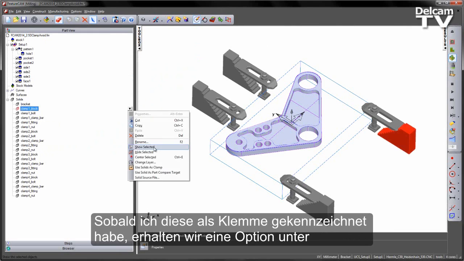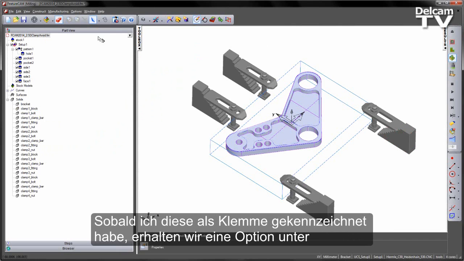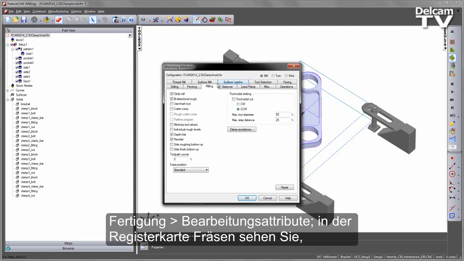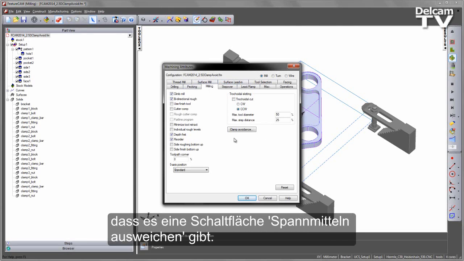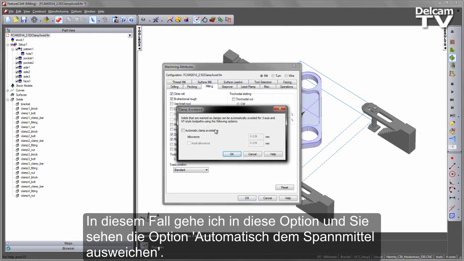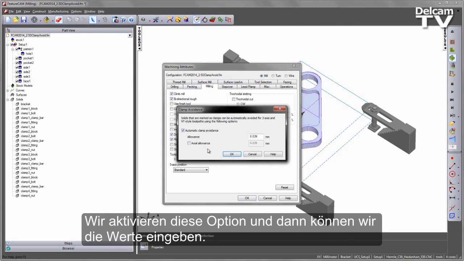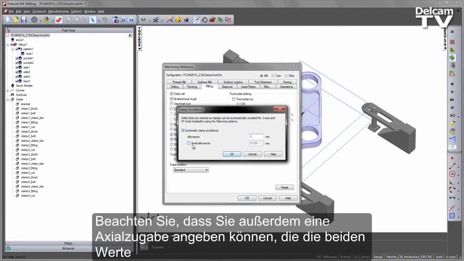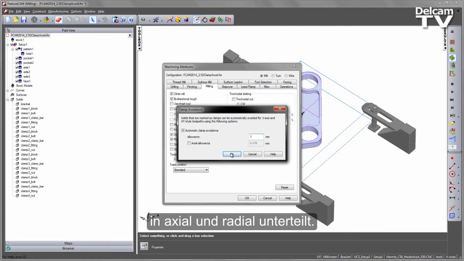Once I've identified these as being a use solid as clamp, we then have an option under the manufacturing area in the machining attributes. Under the milling tab, you'll see there is a button that says clamp avoidance. In this case I can go into this option and you'll see you have automatic clamp avoidance. We can turn that on and we can set our value. In this case I'm going to set an allowance value of 1mm and say OK. Note that you can also have an additional axial allowance, and this will separate the two out to be axial and radial.